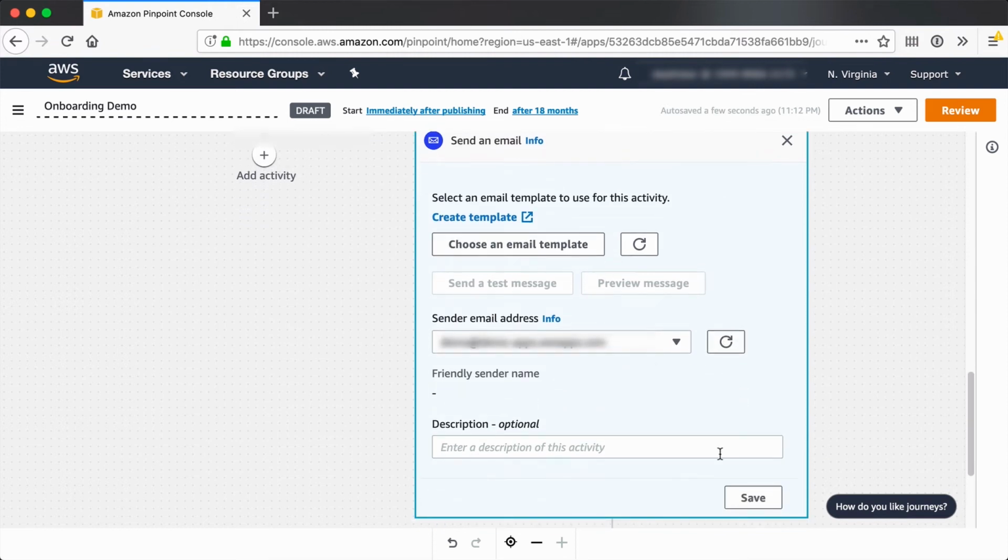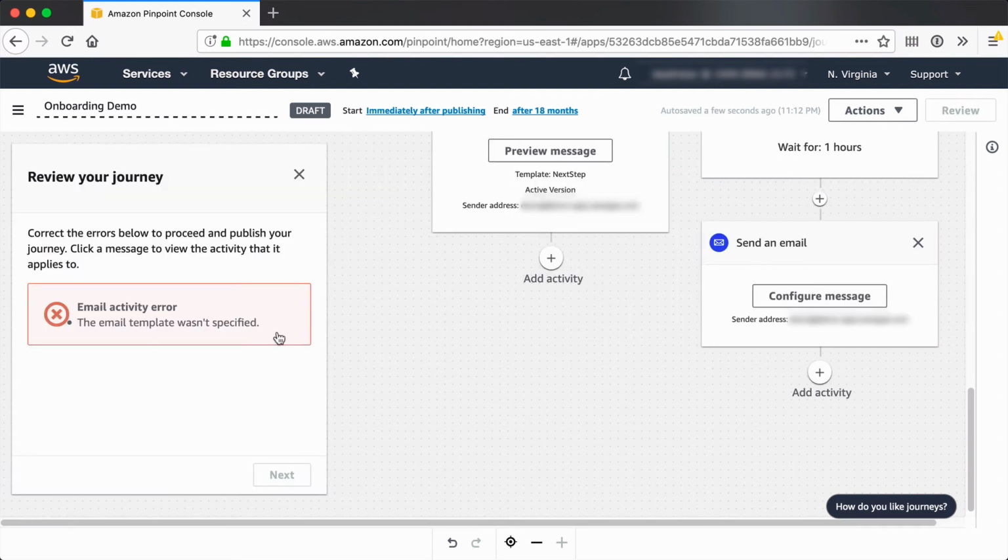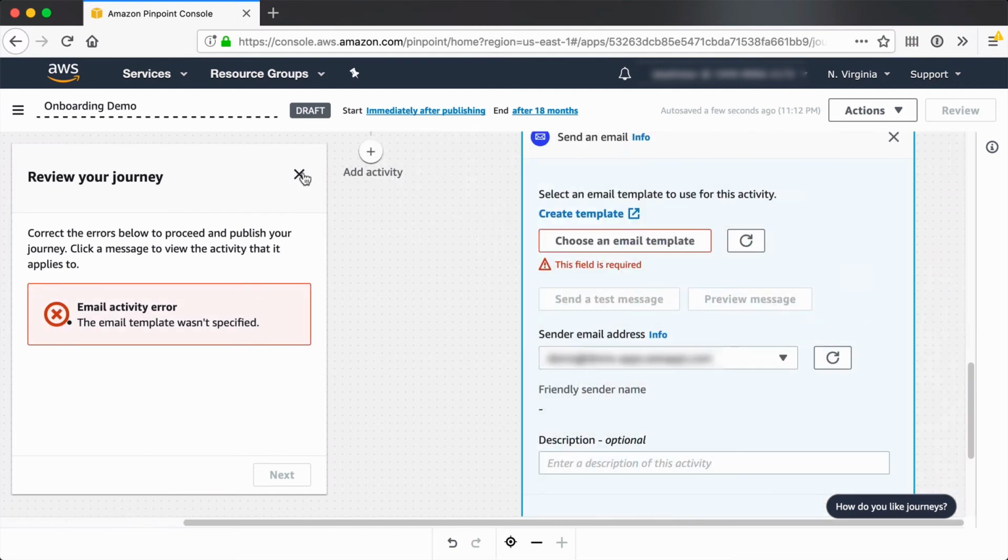In this case, I purposely removed the message template. You can see that Pinpoint detects an error and the next button is grayed out. So let's set it back to the previous configuration and add the message template.